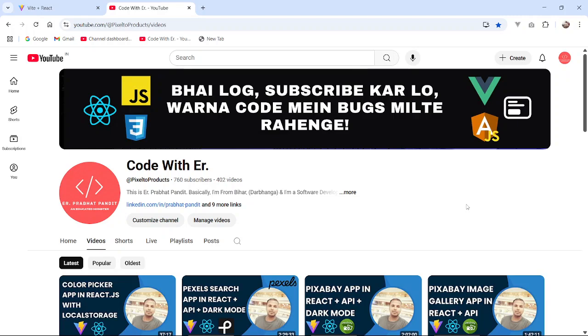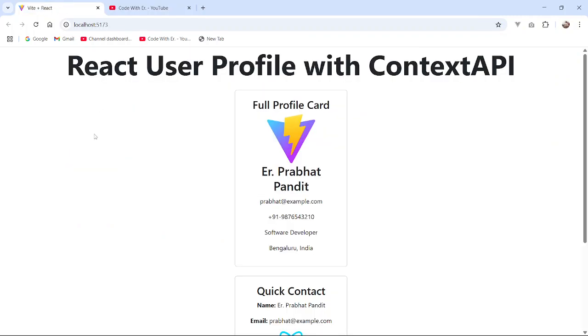Okay, so guys, now let me go to the example and show you what we are going to learn and what we are going to create in this video using the technique of context API. So guys, this is the example I have created using context API. Here we can see the heading also, React user profile with context API.